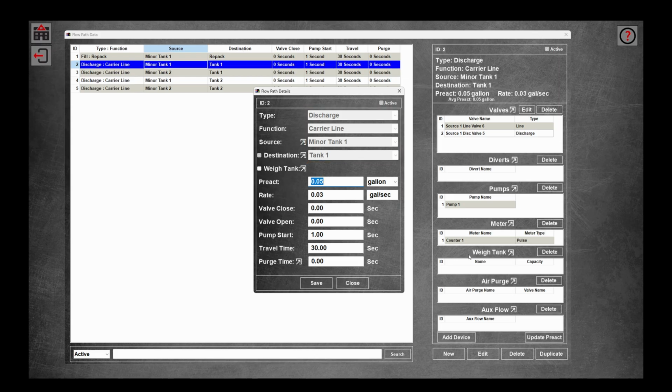Two key parameters in this section are preact and rate. Preact controls how early the system compensates in order to accurately hit the target amount, while rate automatically updates after each run based on actual system performance. Both of these values are continuously learned and refined by the system and should not be adjusted manually, as doing so can negatively impact delivery accuracy.